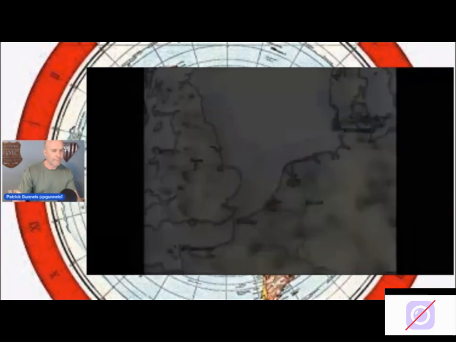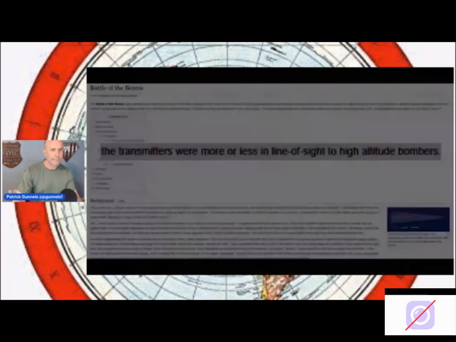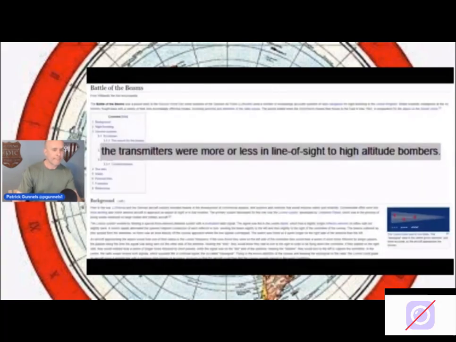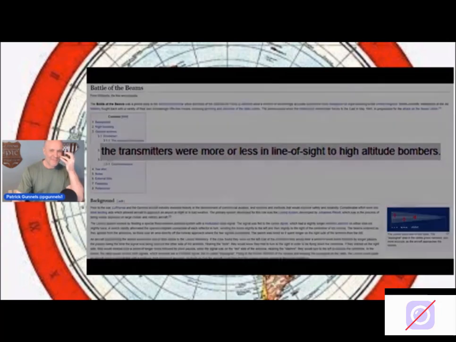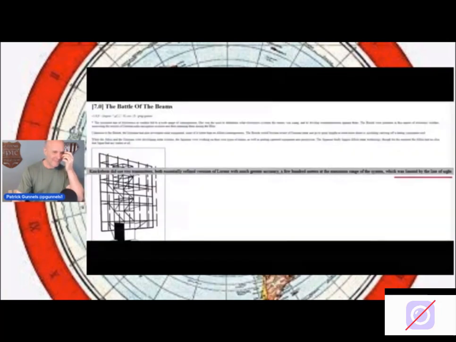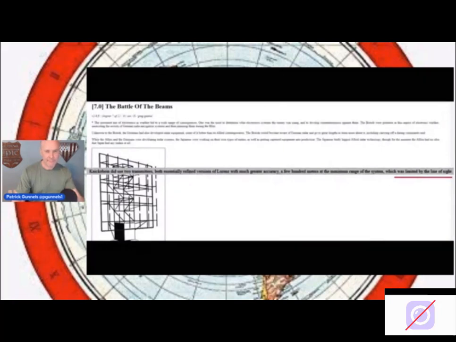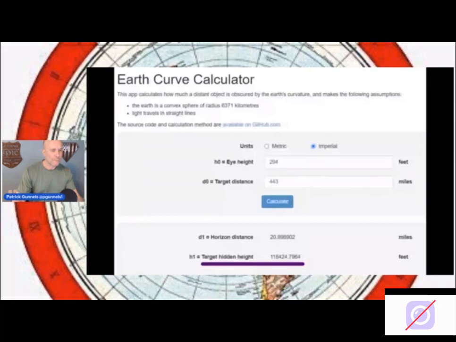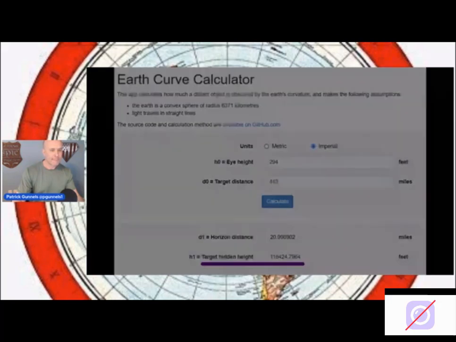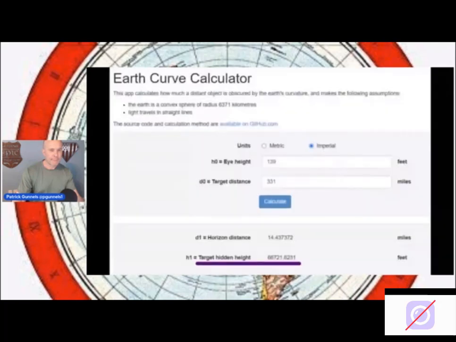Very high frequency requires a direct line of sight. Wikipedia confirms the same, as it reads, the transmitters were more or less in line of sight to high-altitude bombers. This article here confirms it as well. But as I just showed, Wikipedia lied, as German bombers would have been nearly 100,000 feet below the globe's geometric horizon and certainly not within line of sight of the towers.